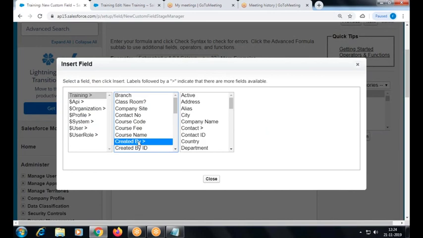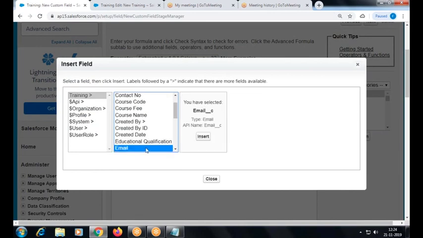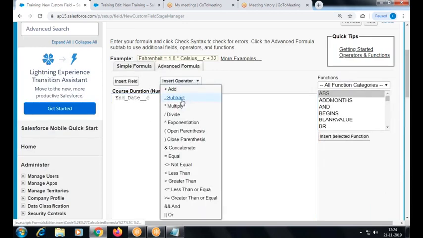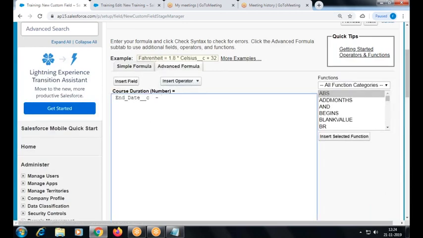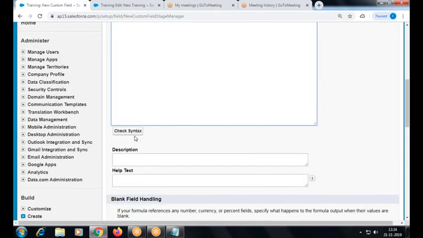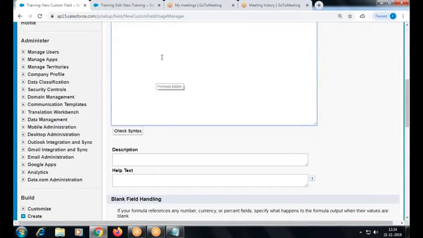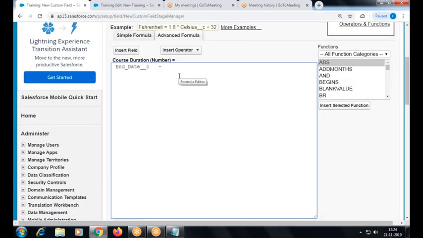So insert field, insert, subtract. If you type your own characters from the keyboard, sometimes junk characters will be entered. Okay, you will not be able to resolve it properly. It always gives a syntax error most of the time. And even if you build any formula in here and copy paste, it will copy the junk characters.